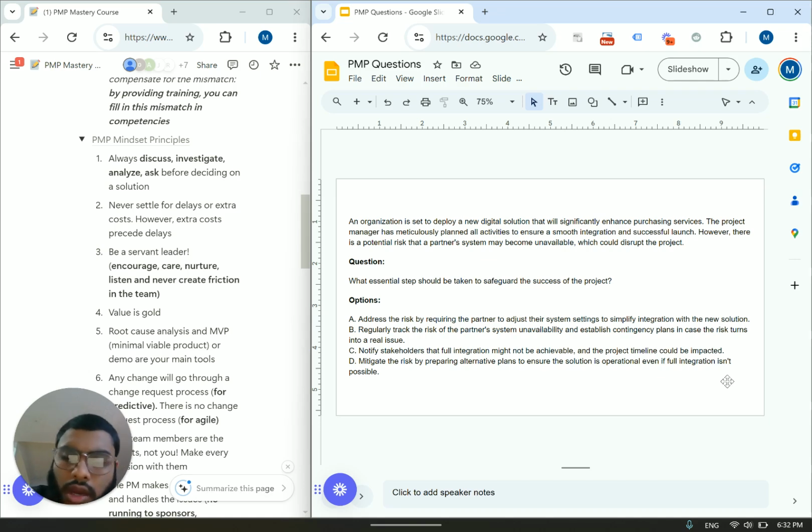Let's not eliminate it. Notify stakeholders that full integration might not be achievable and the project timeline could be impacted. Notifying stakeholders, not a bad thing. Whatever, no problem with that. But this doesn't solve the problem. It's not taking a proactive step. You're notifying the stakeholders, okay, and you're telling them the project timeline could be impacted. But I want to know as a stakeholder, what's the solution? Tell me the solution. You're not giving a solution.